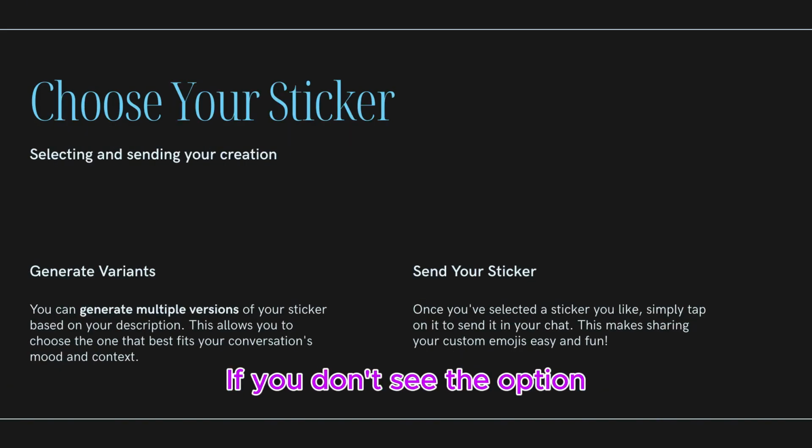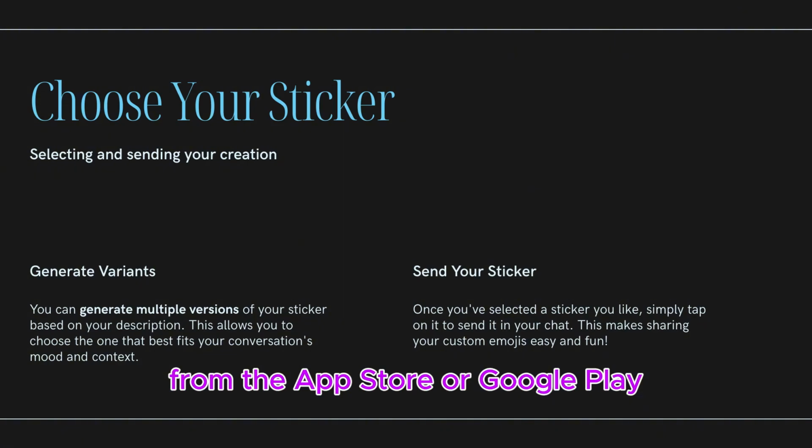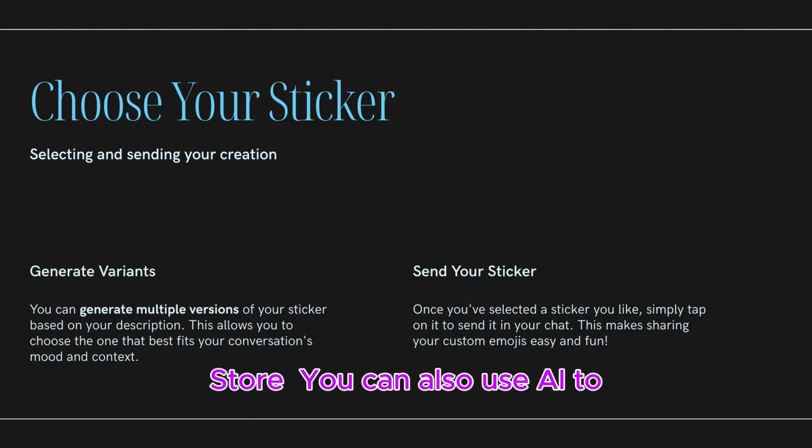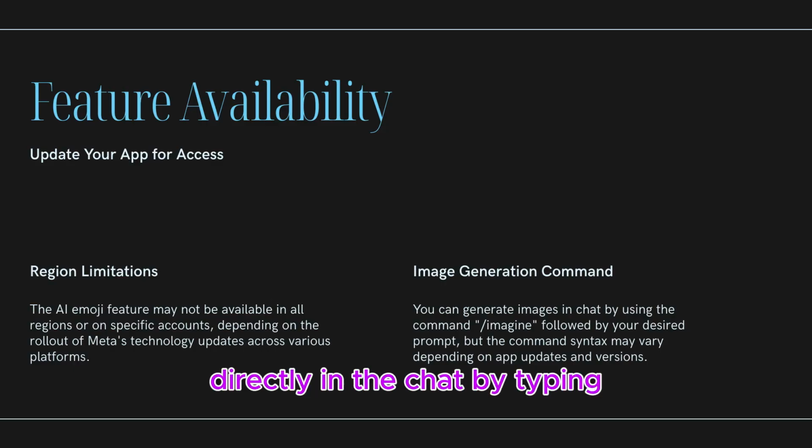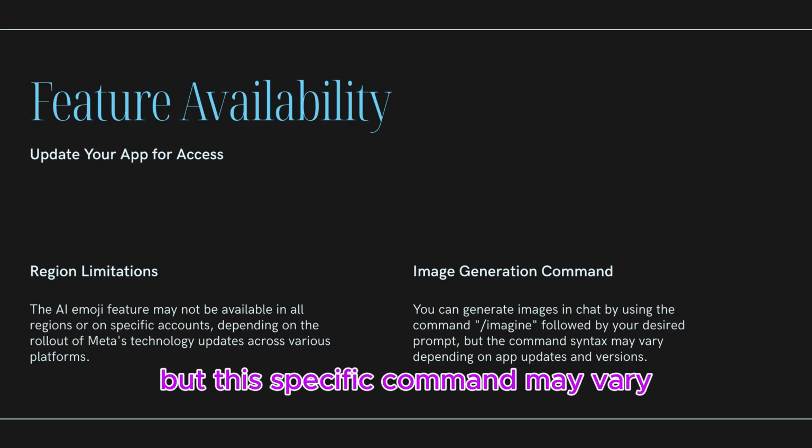If you don't see the option, ensure your app is updated to the latest version from the App Store or Google Play Store. You can also use AI to generate images directly in the chat by typing Imagine followed by a prompt, but this specific command may vary.